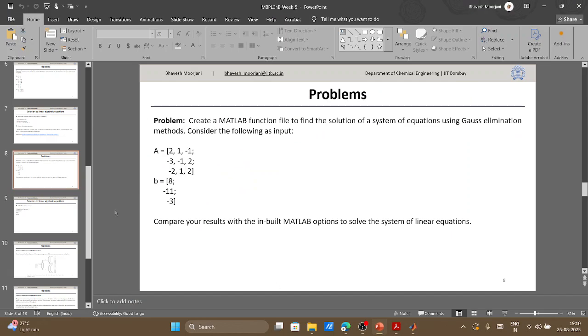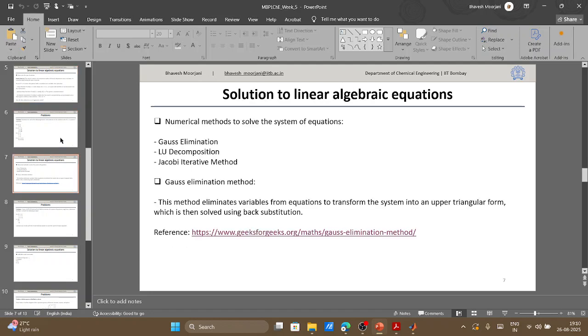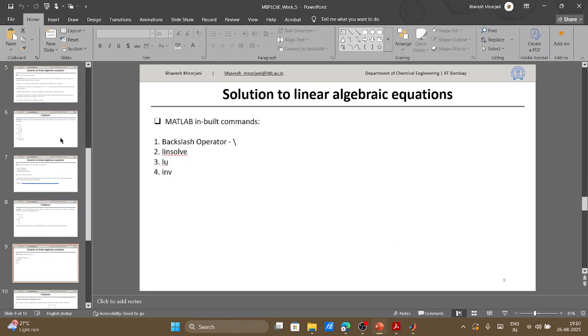So what we did, we understood the conditioning of finding the solution. We saw one method, Gauss elimination method, we coded it, and then we verified our result with the inbuilt command. So these are working.